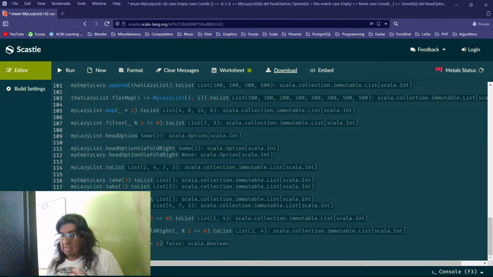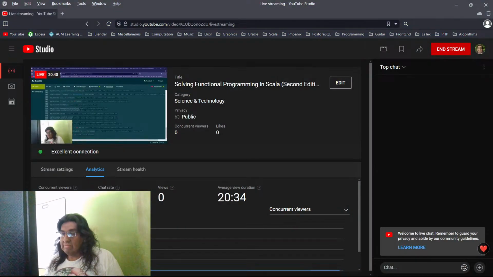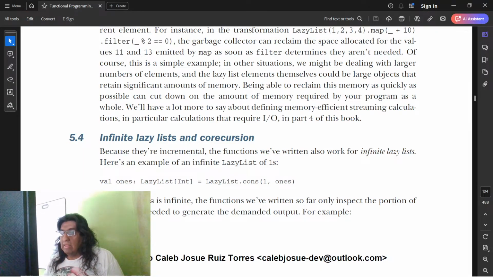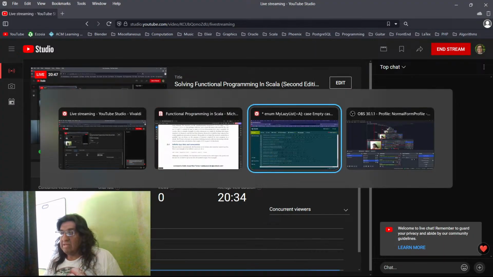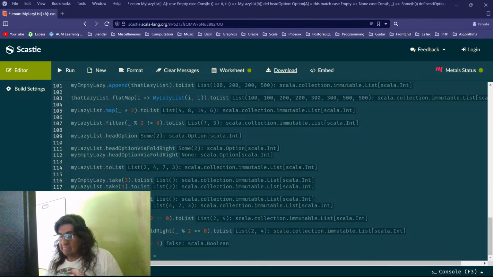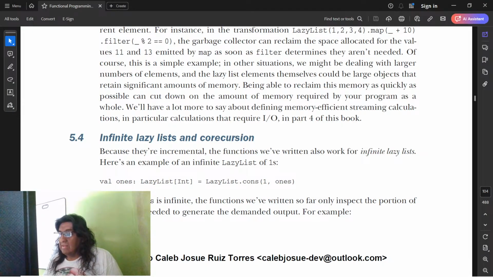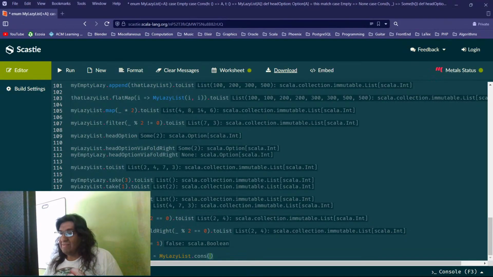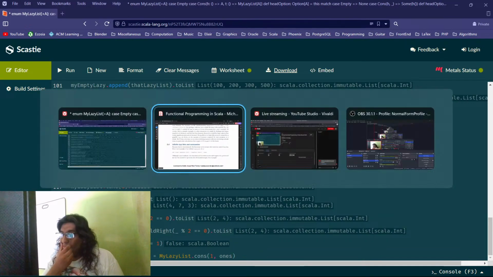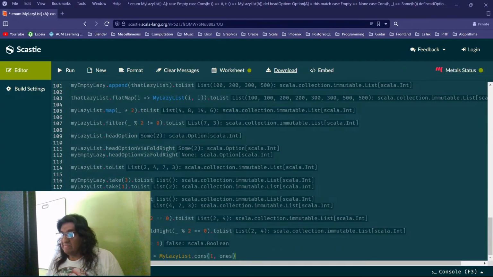Let's type in equals lazylist.com. Oh my god. One, yeah, that's the song. I wish I could play that song for you, but I don't want to get in trouble. Okay, this is great.